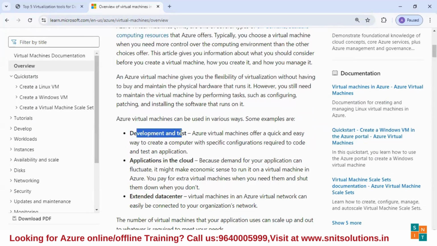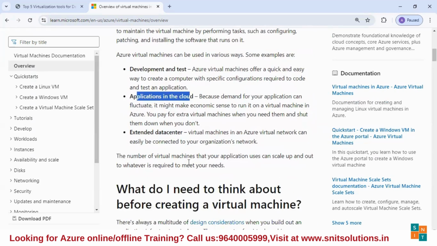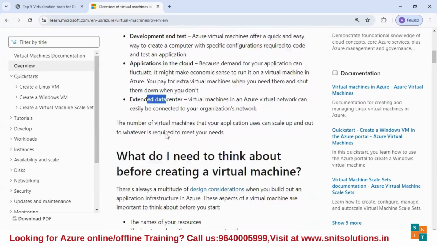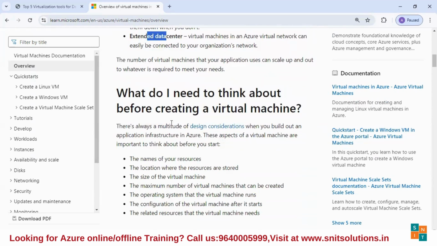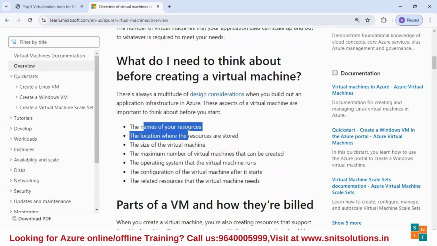Why do you create and run this? For development and testing, to run your application, or to extend your machines in the data center. So before I create this, what do I have to consider? Your name of the machine. Now I'm saying this is a web server.